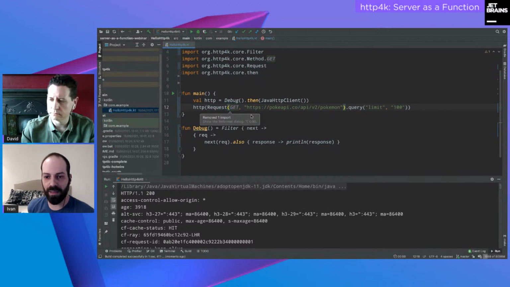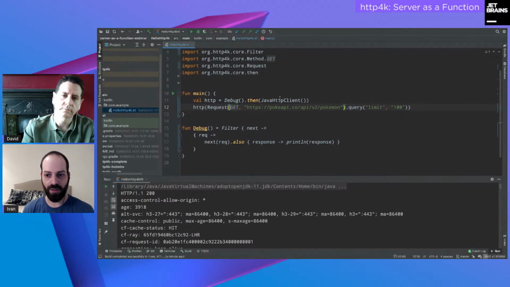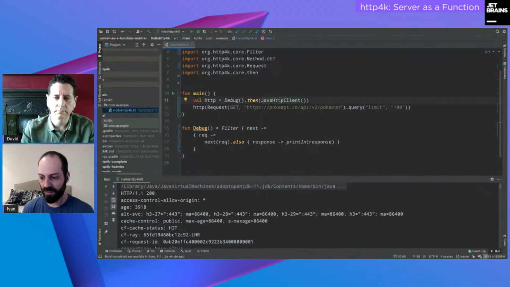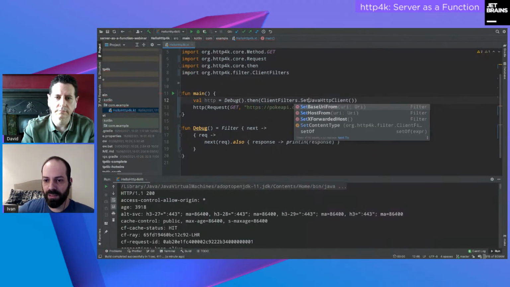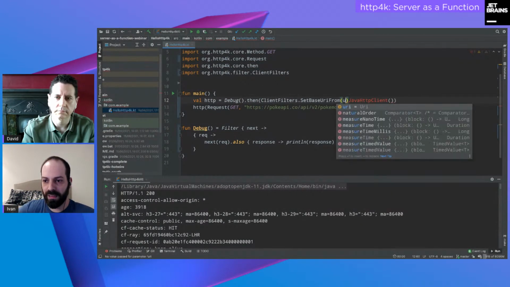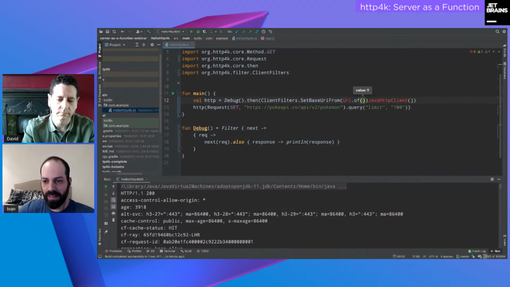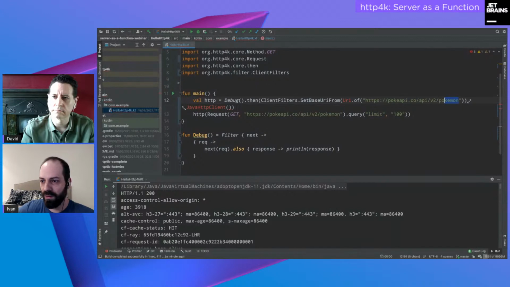Next, we're going to use a bit of a trick that we tend to do, which is we don't try to develop everything running against a real third-party system. Right now we have a client, and we're going to try to replace that client with a fake version of the PokeCo API. But before we do that, we can use another handy filter, which is called setBaseURI_from. Inside it, before the Java HTTP client, if you do client filters, filters dot setBaseURI_from, and we can do URI of. And the URI in this case, let's get the host from that request that we have there, just the host part.